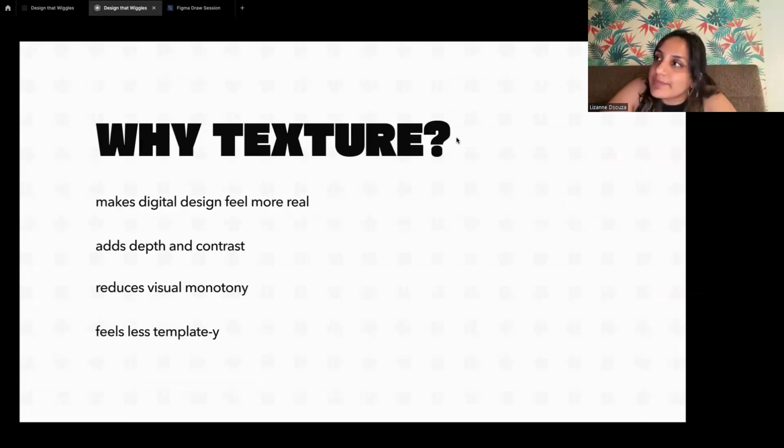So the question becomes why texture is important. First of all, in the context of Lollipop and what we do over here, it makes digital design feel very real. And I feel the more real something feels, the more inclined we are to interact with it. The second is it adds depth, it adds contrast, it makes things interesting. Otherwise everything is flat, it just looks super boring, right?